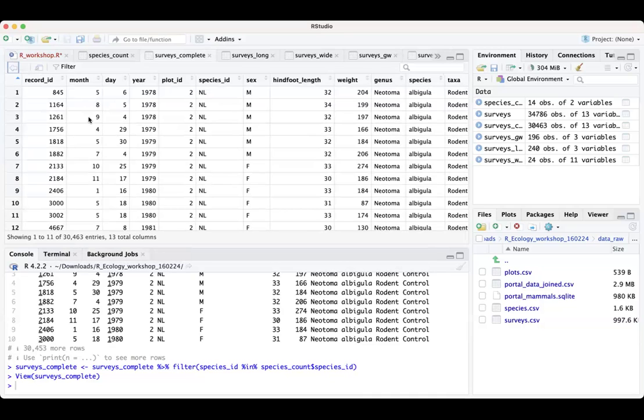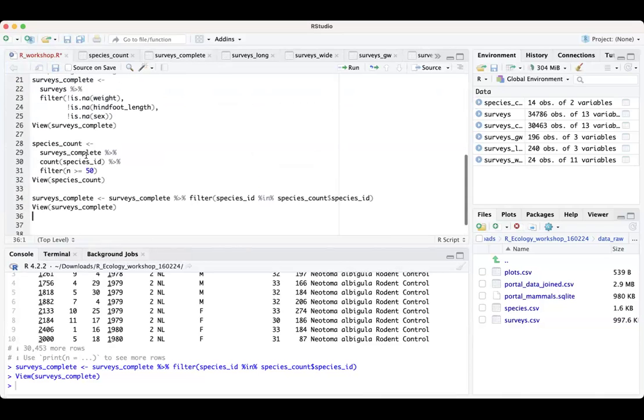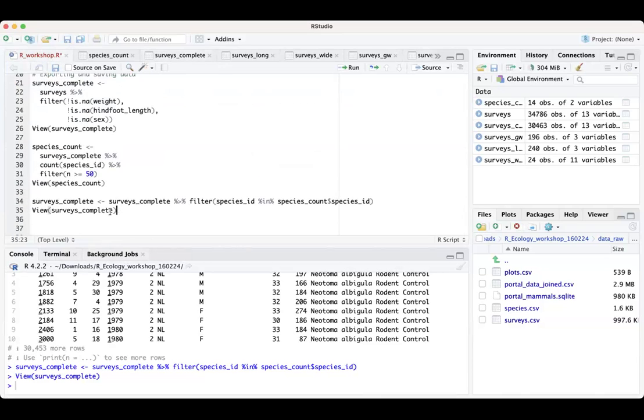After you have run all the code that I've just run, you should have a new data frame called surveys complete, with this number of rows and this number of columns. This data frame is exactly the one that we will be using to make ggplots in the next section. So I'll just post this entire chunk of code into Etherpad.